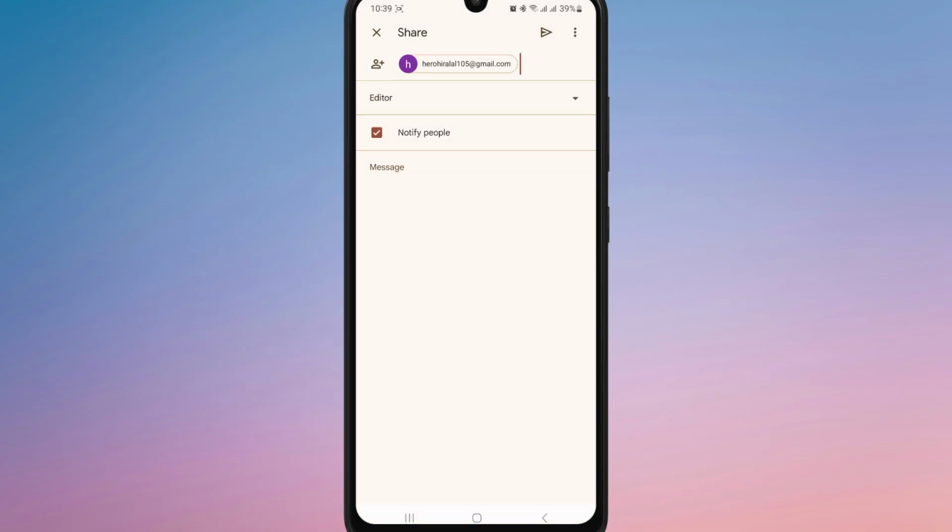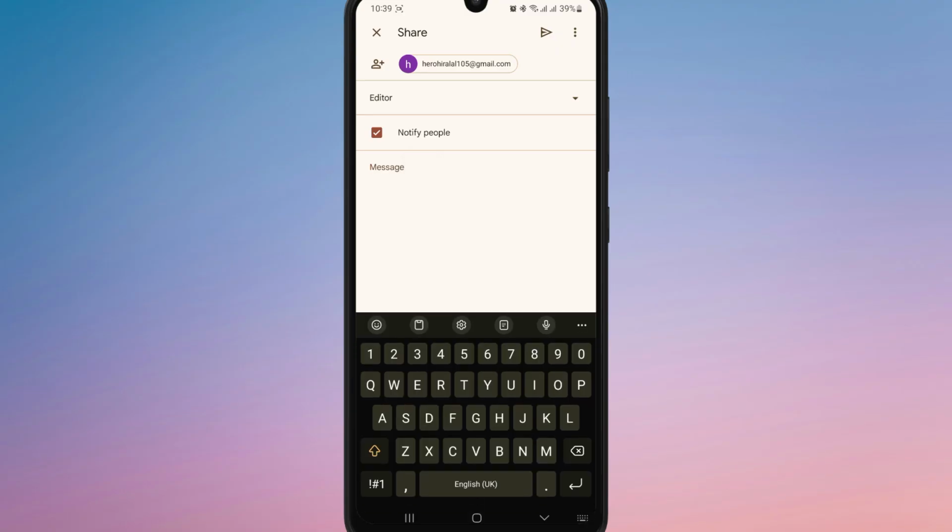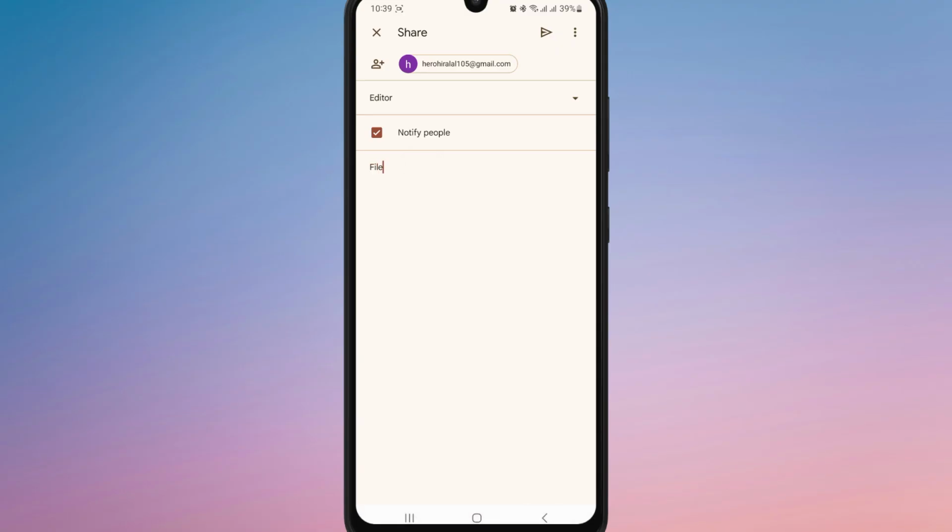This is the option that gives full edit access to the person you are sharing with. Once you have selected editor, you can also add a message if needed. This is optional but helpful if you want to explain why you are sharing the document. After that, tap the send icon and the person will receive an email with the invitation to edit the document.